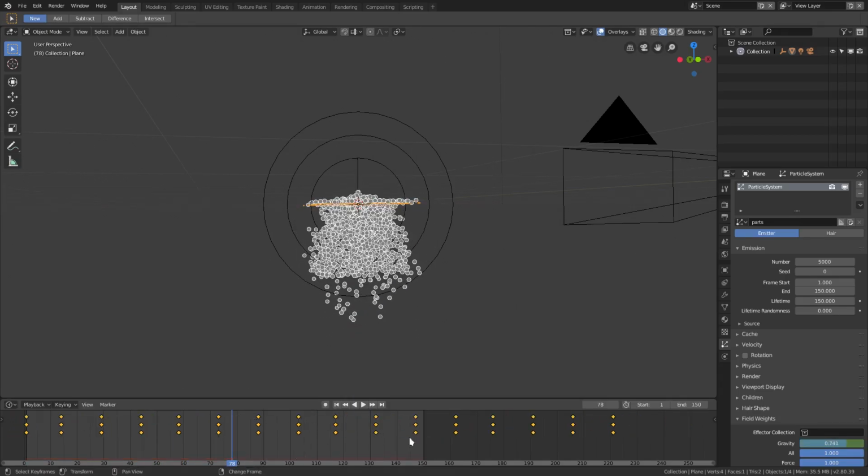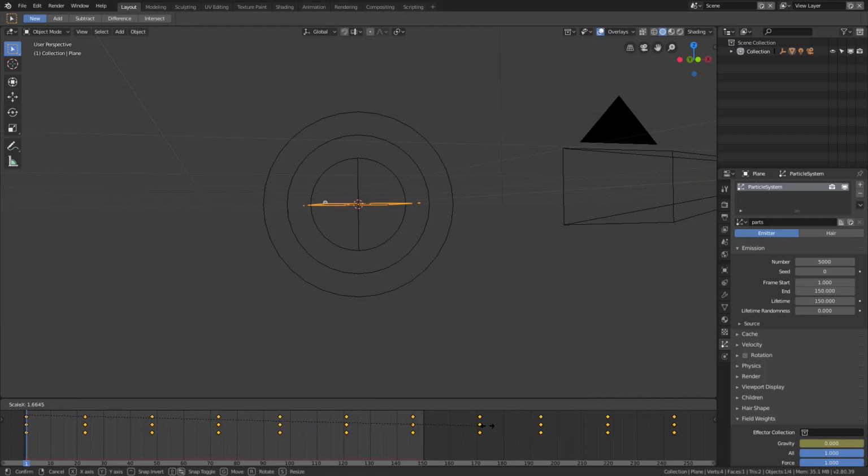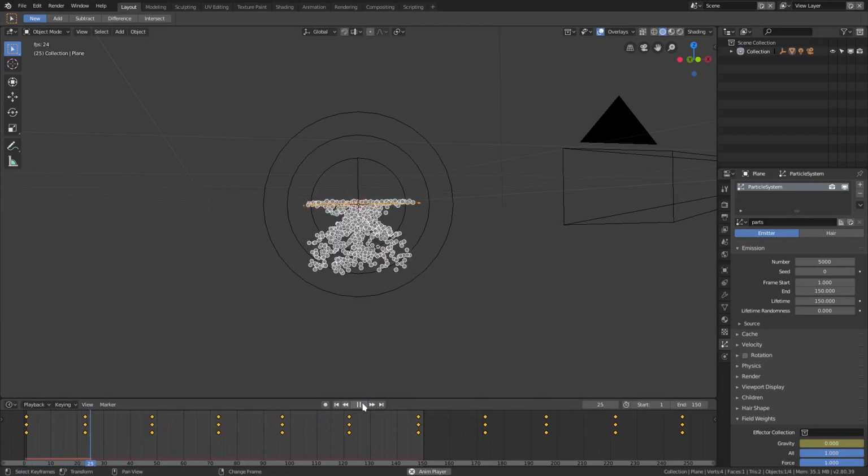I still think it's too much. Let's go back to the first frame, scale them up some more. A little goes a long way, you know what I mean?